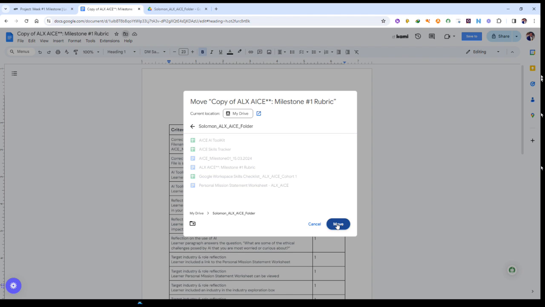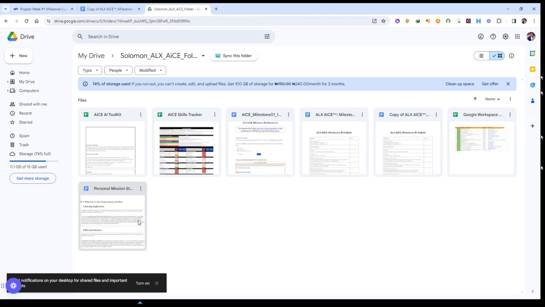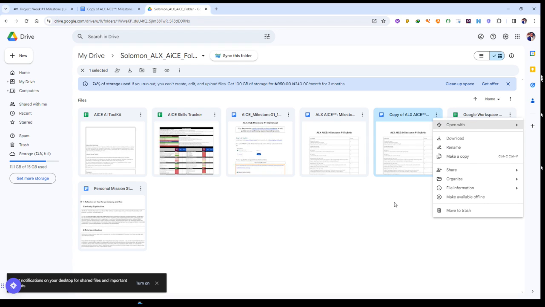So if I click on move now, it's going to move this copy into that folder that I have. But already I have it inside. So this is what it just created, a copy of this. I had this already. Right? So it's just created a copy there. So for me, I'm going to delete this. But for you, please do not delete.